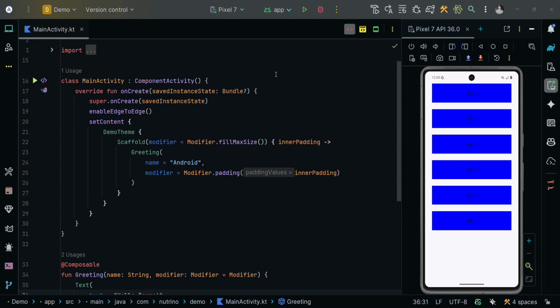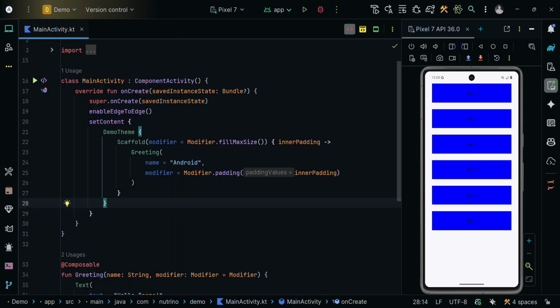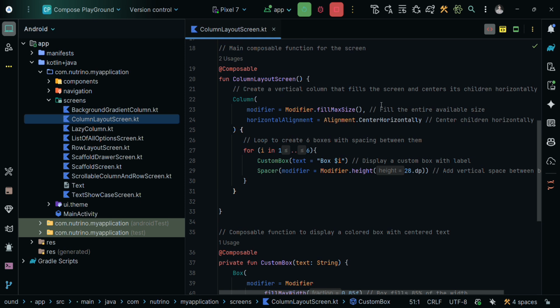Hello guys. So today I will be teaching you about box composable in Jetpack Compose. So I will open my recent project. Its name is Compose Playground. Here you will get everything which you want, for example, everything like box layout, column layout, lazy column, everything which you need to learn about Jetpack Compose.